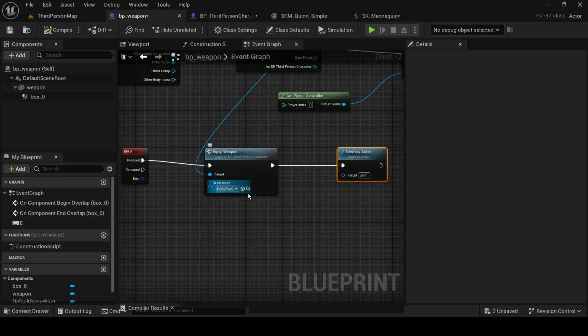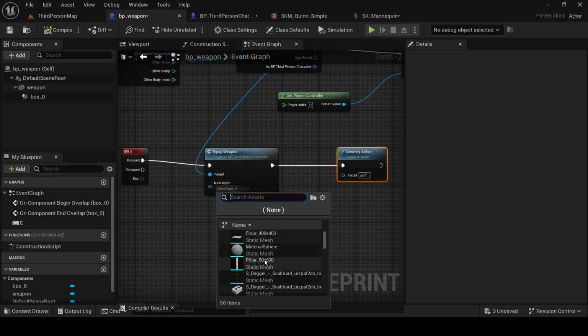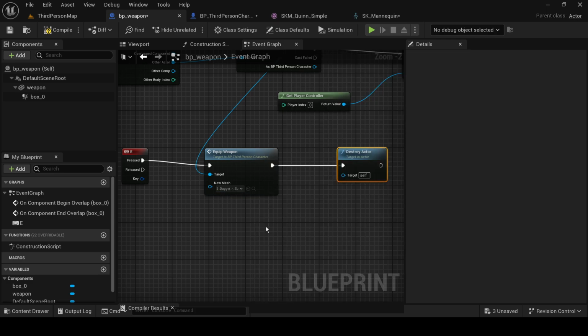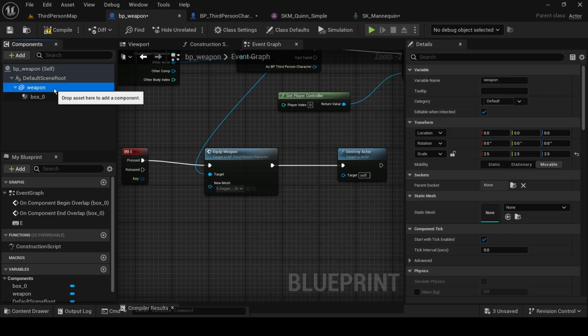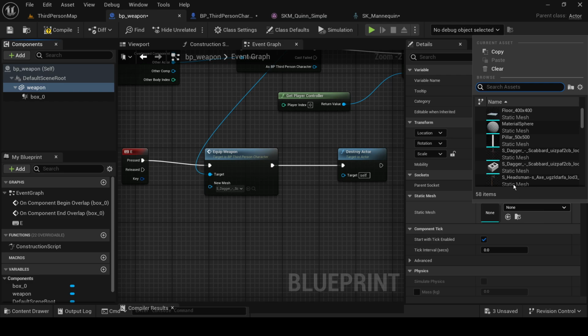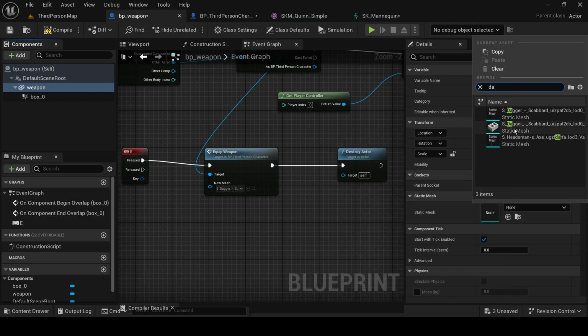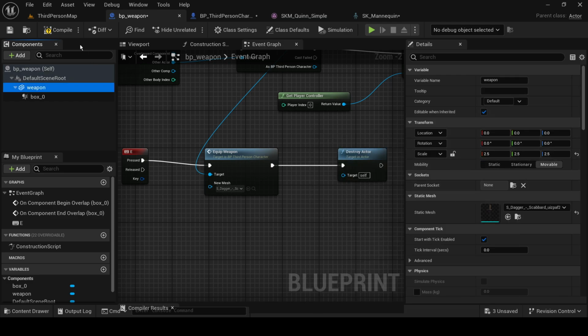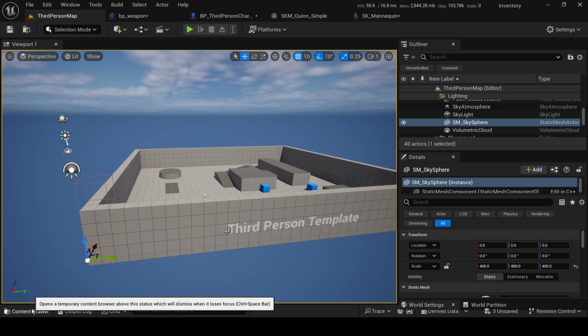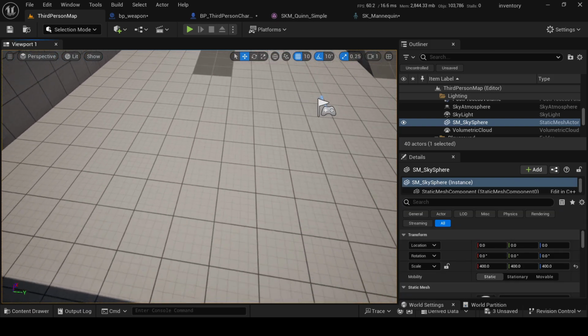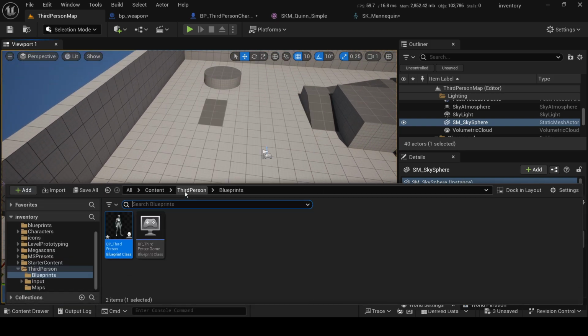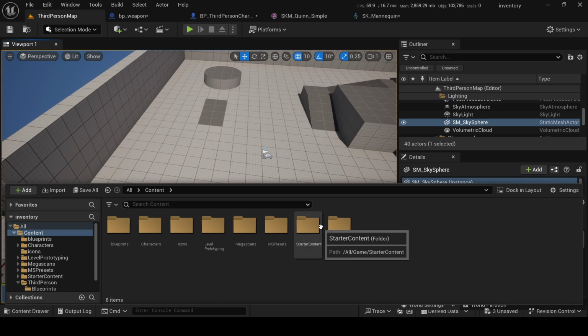We want to test this out. So let's just give a default mesh here. We do the dagger here, and just for the weapon, so we do a dagger. Let's compile and let's test this out. Go to our content, pins.